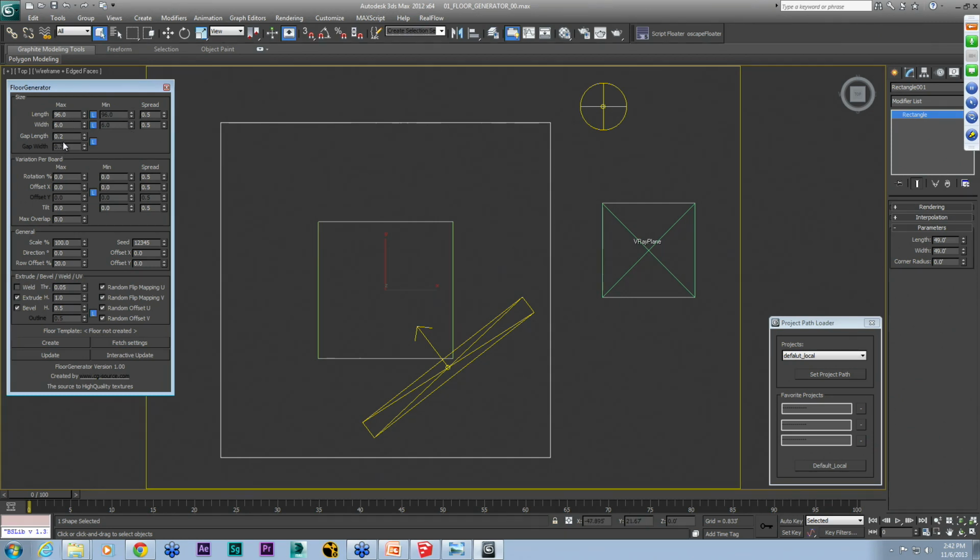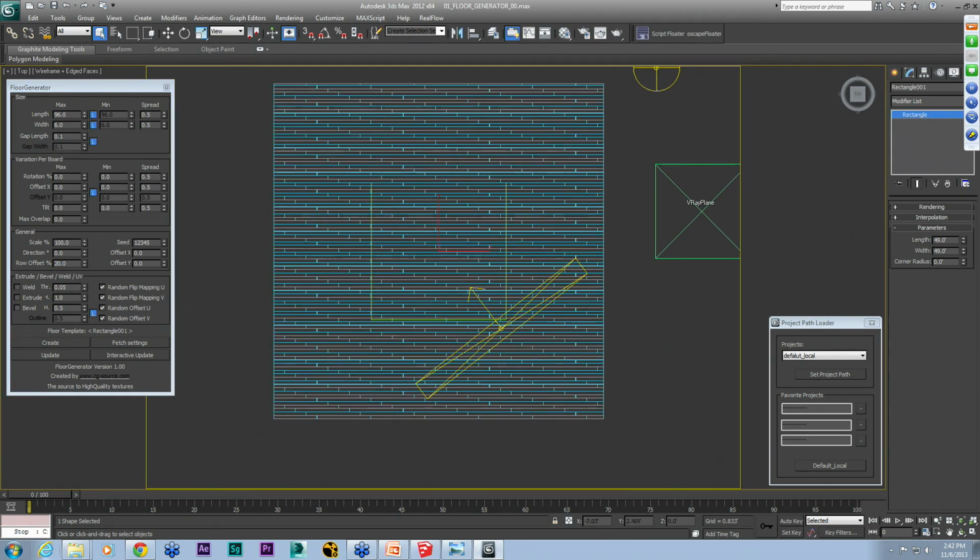And then the other, you can certainly explore and figure out what works best. But the other pieces that are the most important are gap length. And then I do all the extrudes and bevelings myself with edit polys and shells. And then this row offset. And then making sure that all of these things are selected, because they're going to drive the mapping of the objects that the floor generator creates.